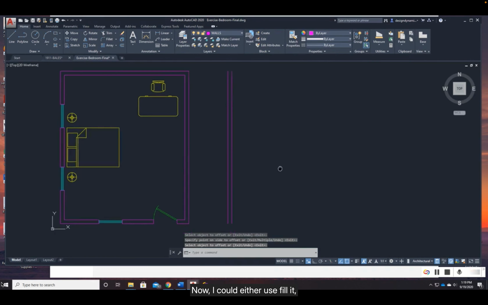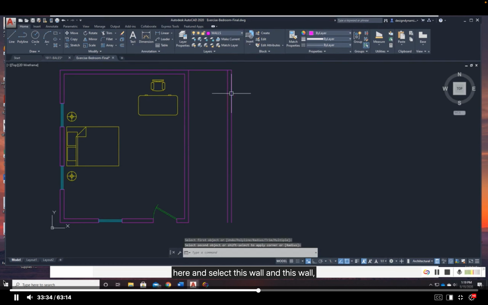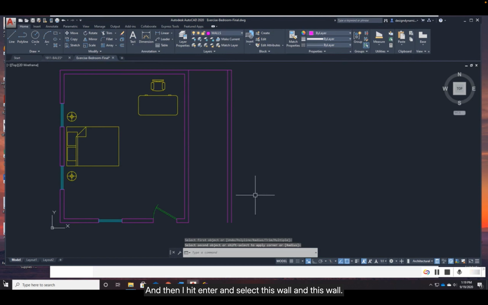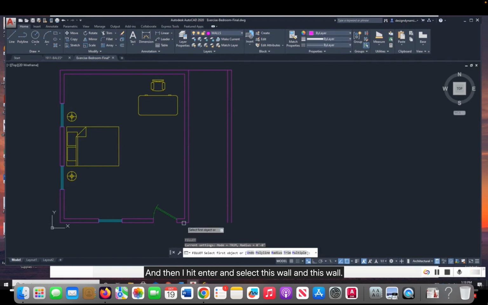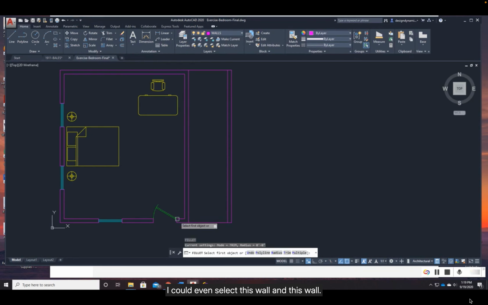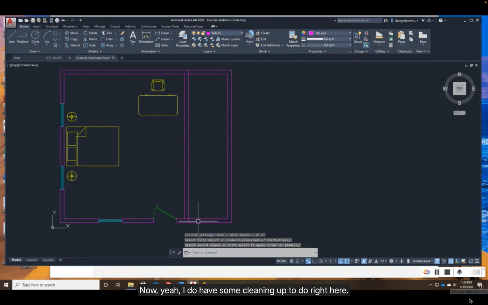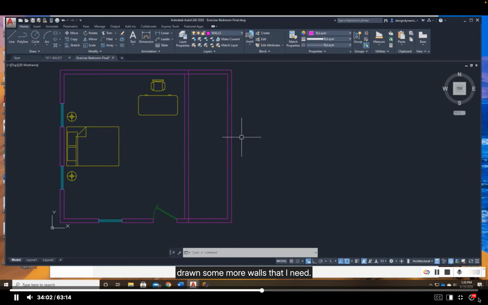Now, I could either use fillet, I could draw the walls. I'm going to actually use fillet. When I use fillet right here and select this wall and this wall, it will combine them. And then I hit enter and select this wall and this wall. Notice it just repeated the command. I could even select this wall and this wall and hit enter again and select this wall and this wall. Now, yeah, I do have some cleaning up to do right here, but basically I've just drawn some more walls that I need.